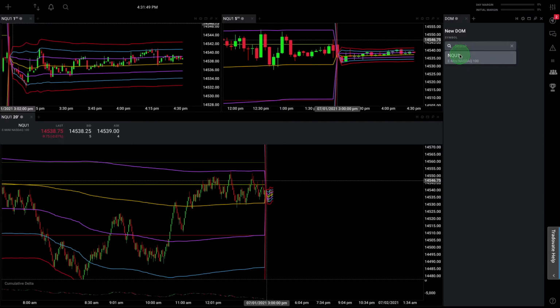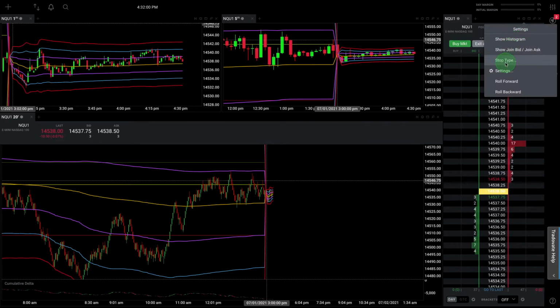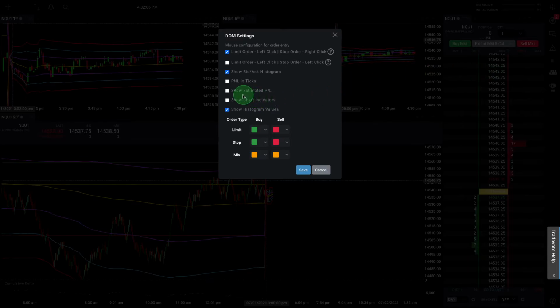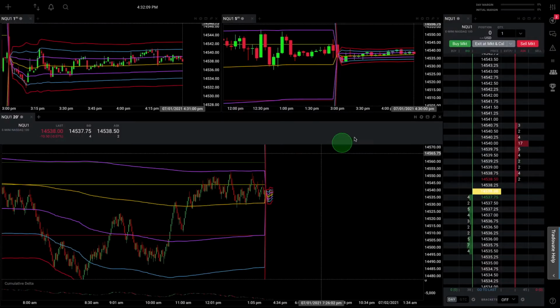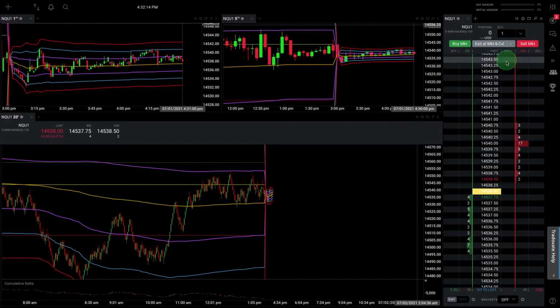And we're going to go ahead and select NQ. And this is going to be the DOM. And one of the things we want to do while we're here is go to Settings, and go to Settings again. And we want to click Show Estimated P&L. Basically, once you get into a trade, right here, it's going to estimate how much you're going to make based off of your entries and exits.